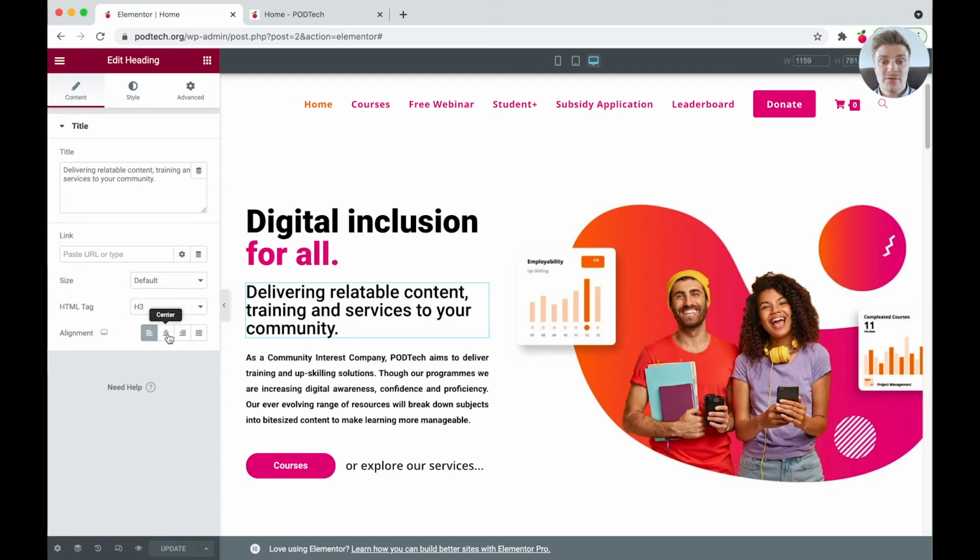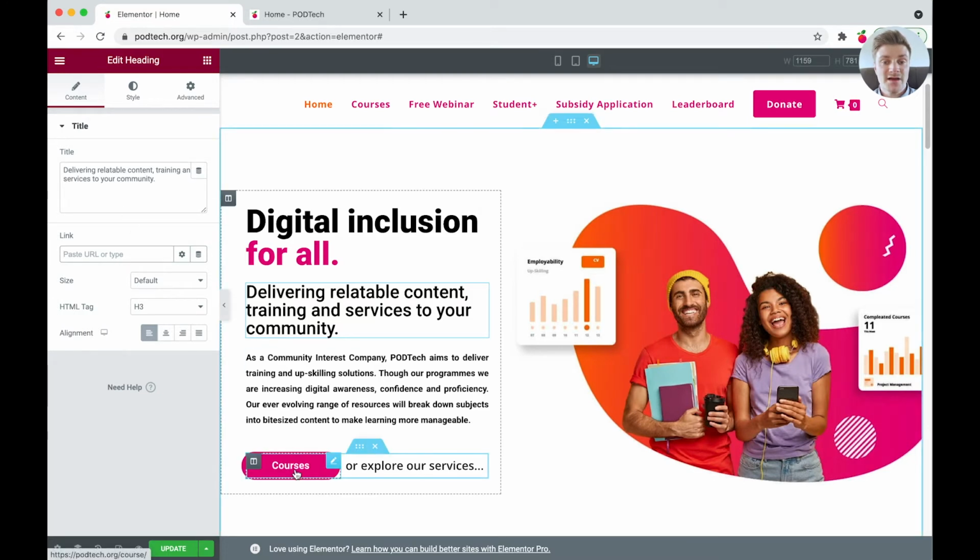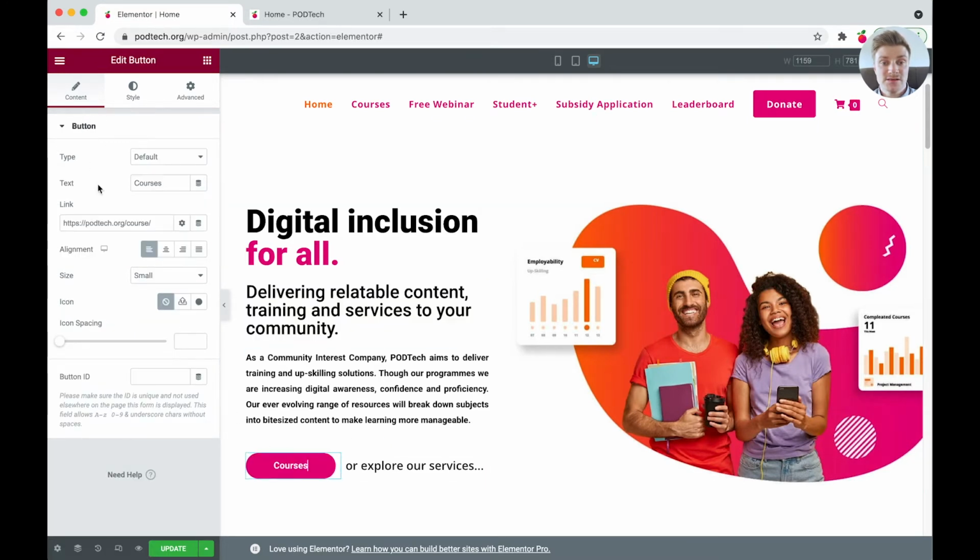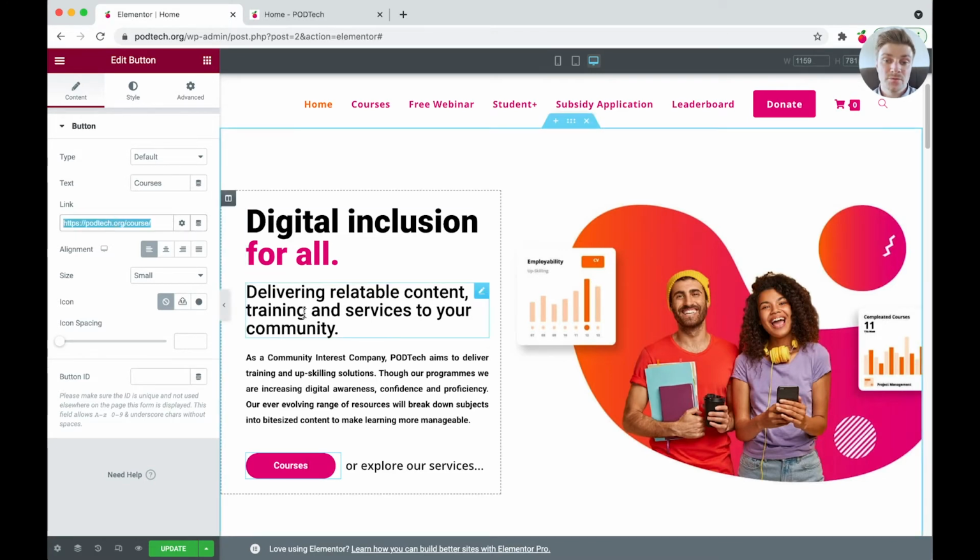Now you can play around with its layout. You can change its priorities, and you can even add custom links there. That can be quite useful when you're using buttons. The content itself will have the link to the page you're wanting to link to.